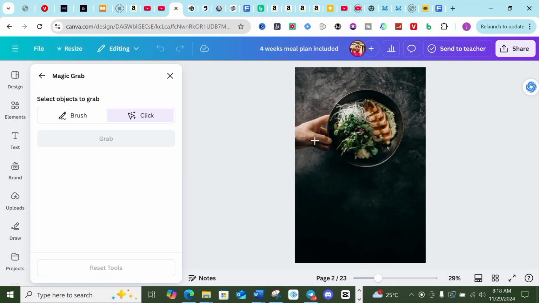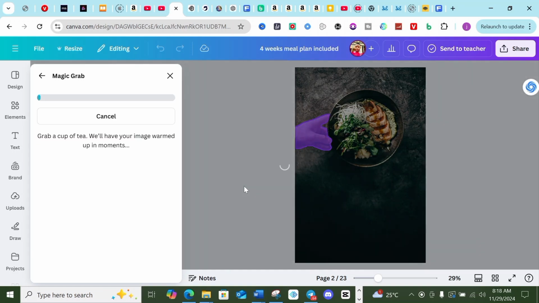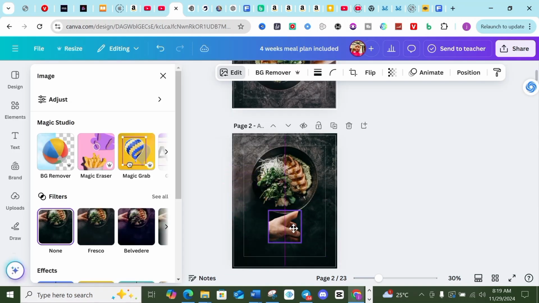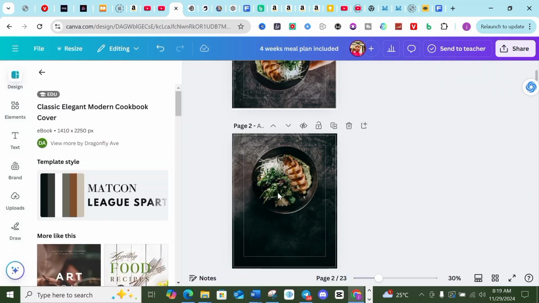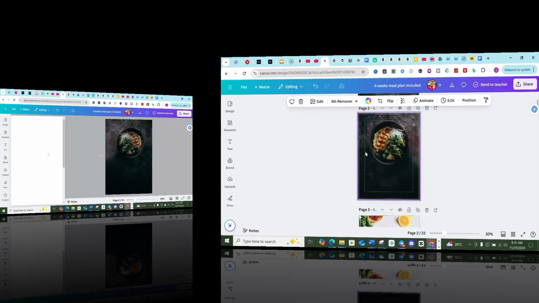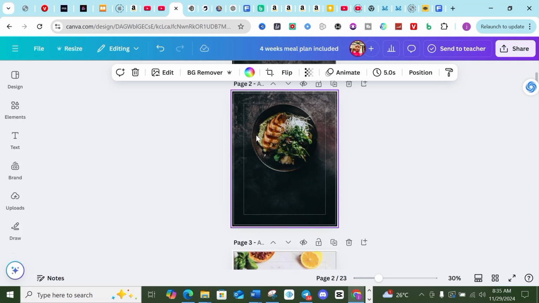Okay, so you just click on this and you click on grab. Look at the magic that it will actually do. Okay, you see that it has actually grabbed this. You can now delete this and you only have this one here. So you go back to the magic grab. You have actually taken out the image and you have the hand and you've deleted it. What we want is to make sure that we have this image here.